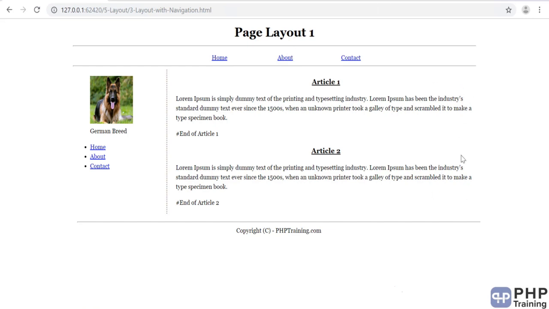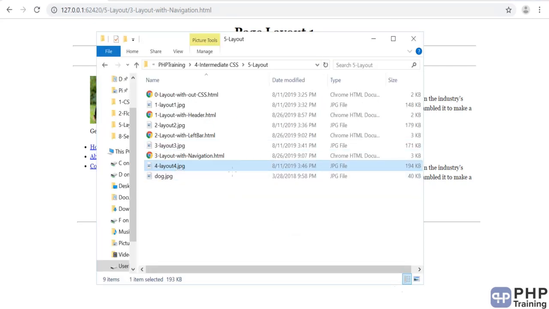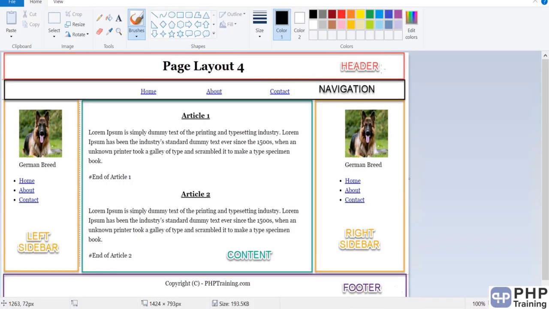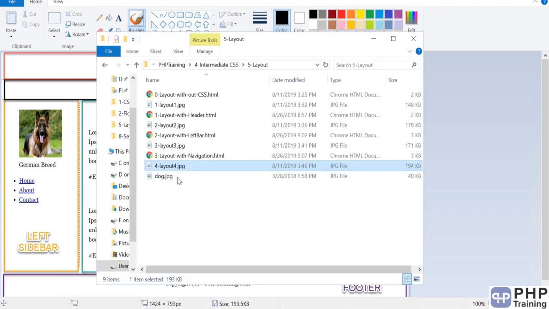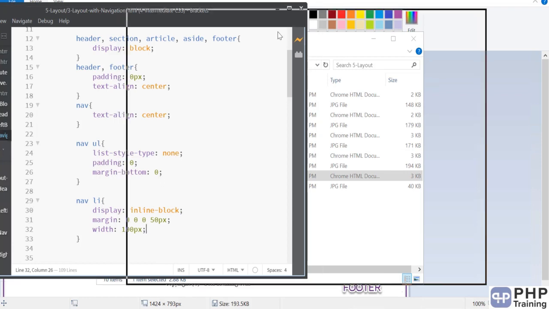Let's add the right sidebar, and then we'll close this page. So this is the layout we are doing. There's the fourth layout. So we have added the header, navigation, content and footer, and the left sidebar. Let's add this right sidebar. Okay, so let's do that. Let's create that page. Let's open that page.